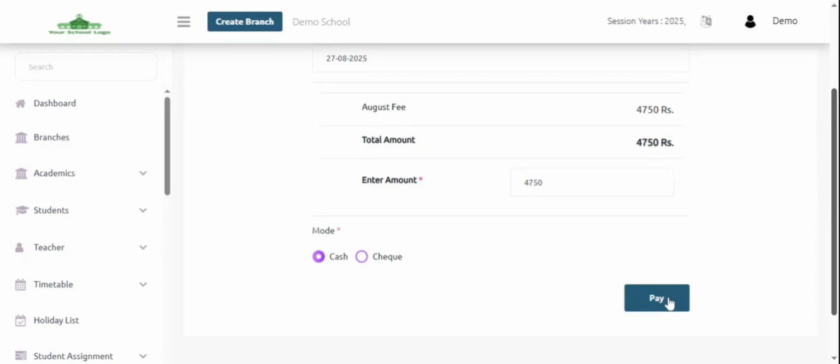Select the payment mode, either cash or check. Click the Pay button to complete the transaction. A green notification will confirm data updated successfully.